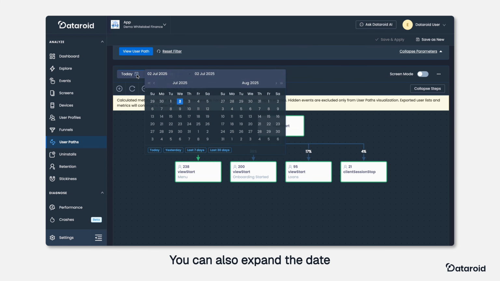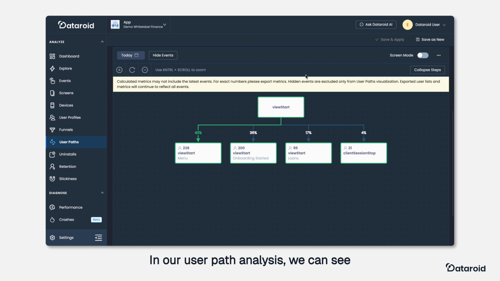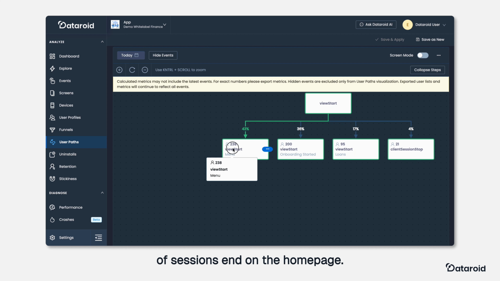You can also expand the date range and run your analysis for a specific time period. In our user path analysis, we can see that 43% of users go to the menu page. This is followed by the onboarding start step and the credits step. We also see that a smaller portion of sessions end on the home page.